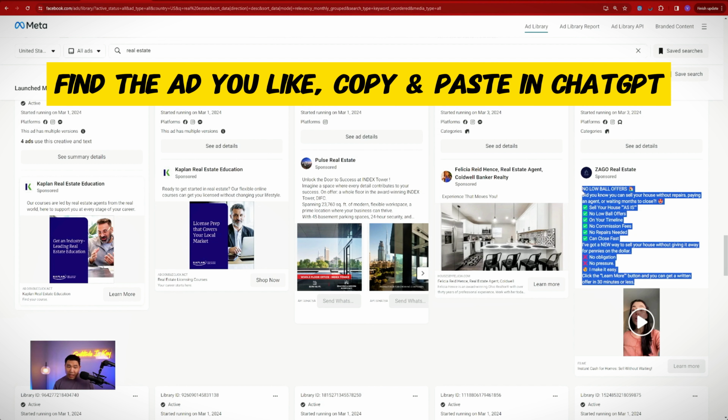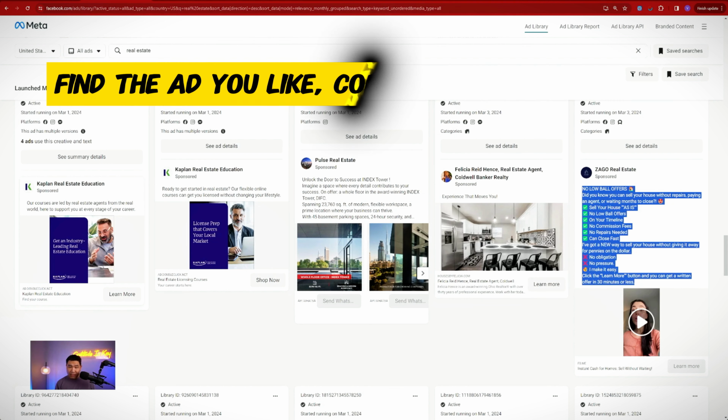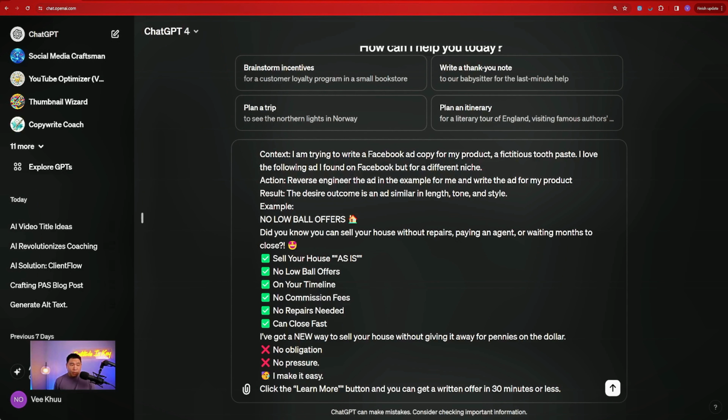Now I'm gonna go ahead and reverse engineer this for another product. What I'm gonna do is I will copy this and go back to ChatGPT. So for this example, I'm using the framework CARE.